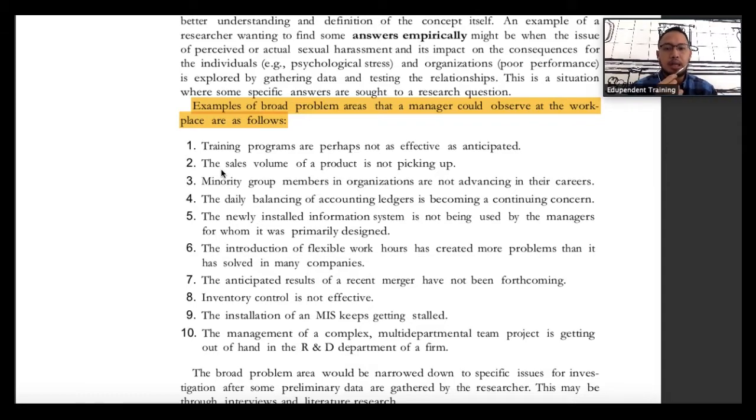Number two, the sales volume of a product is not picking up. We are expecting that sales volume should be in the trend of increasing, but you find out the sales volume trend is going down. That will be the deviation.